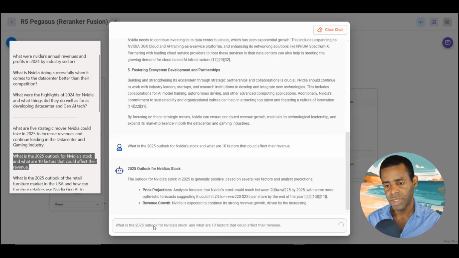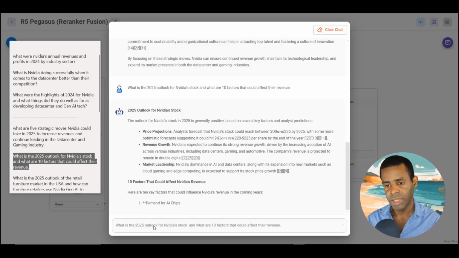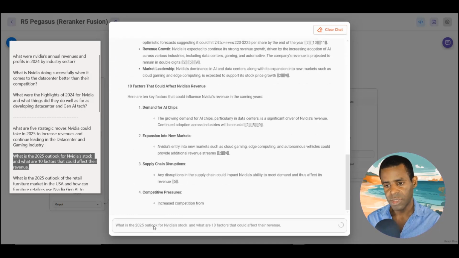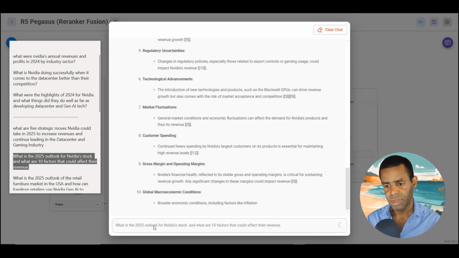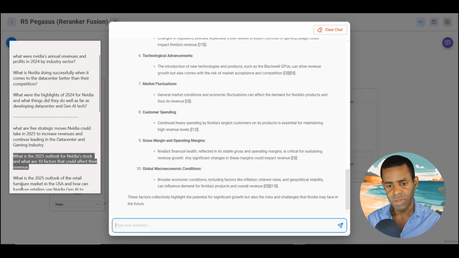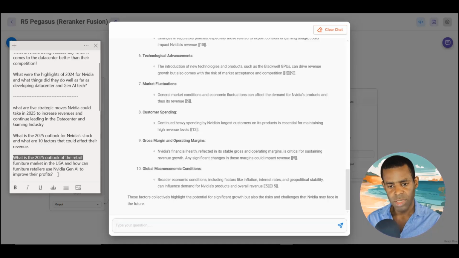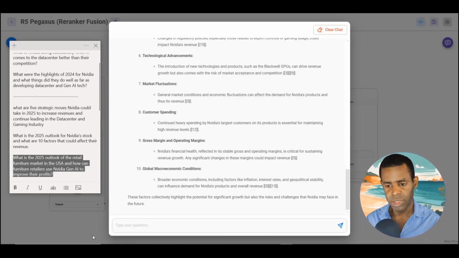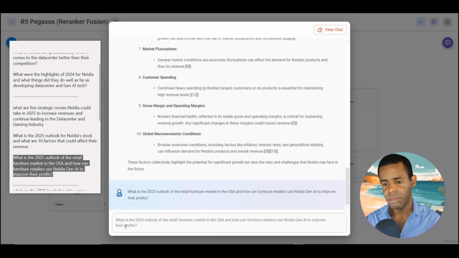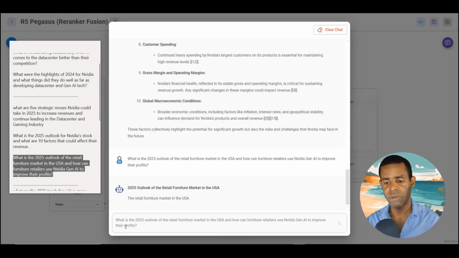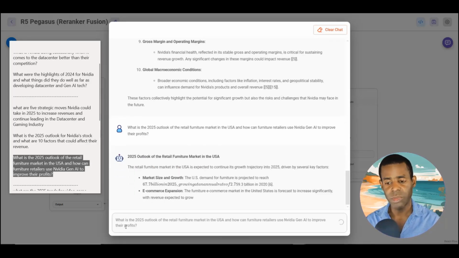We can see that it gives us a forecast, an outlook, gives us these 10 factors. Okay, and so the last one is, what is the 2025 outlook for the retail furniture market? So we're trying to branch out and see some trends that we can use, maybe some insights for creating our strategy for 2025, for the furniture retail market.